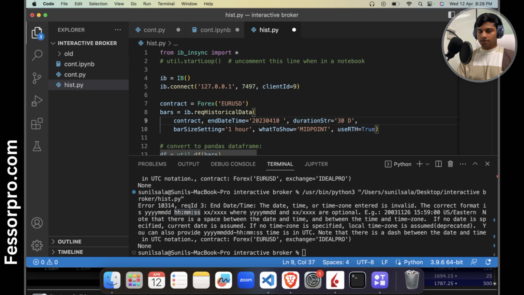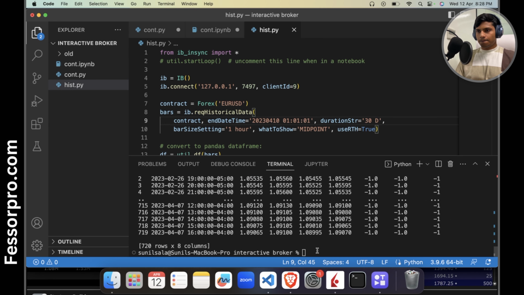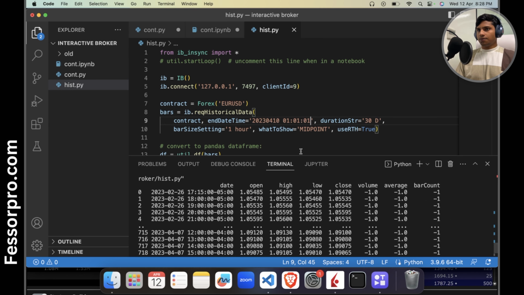I'll write space. Hour is, let's have 01, colon, this is also 01, colon 0. So let's run the code again. You can see I've got the data. So this is how you can specify a string.